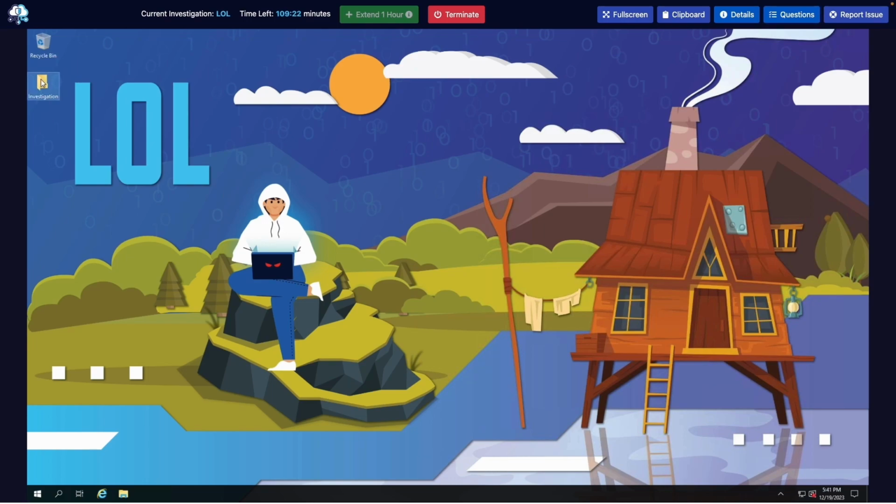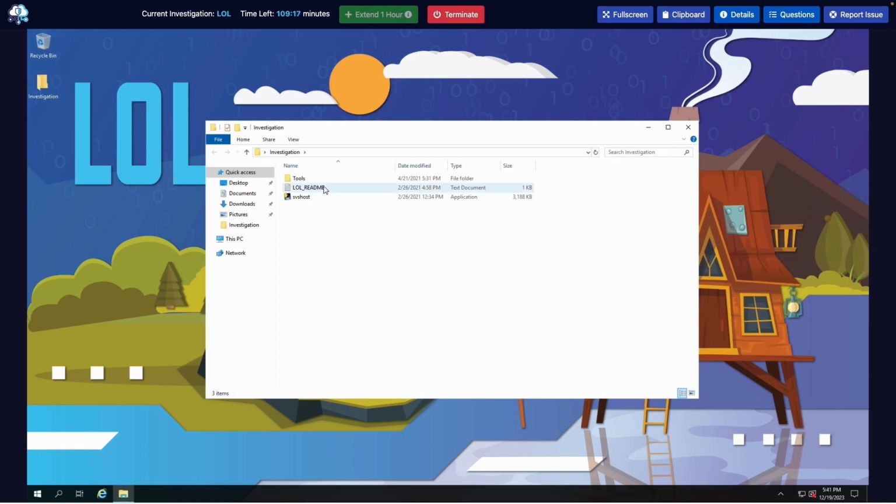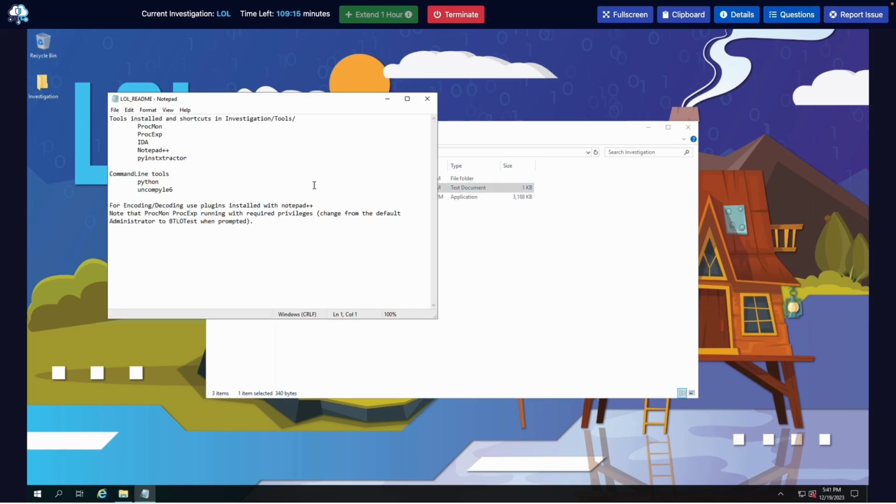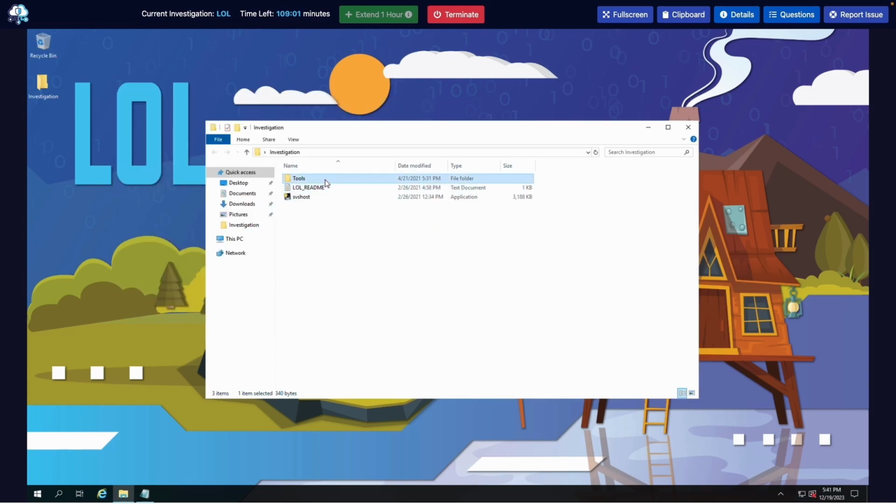We have an investigation folder. We have a README. Okay, so we have these tools installed, and we have command line tools. For encoding and decoding, use plugins installed in Notepad. Procmon. Okay, cool. Keep this minimized. Oh, we got a lot of tools. What are we investigating? Let me actually see something with these tools.